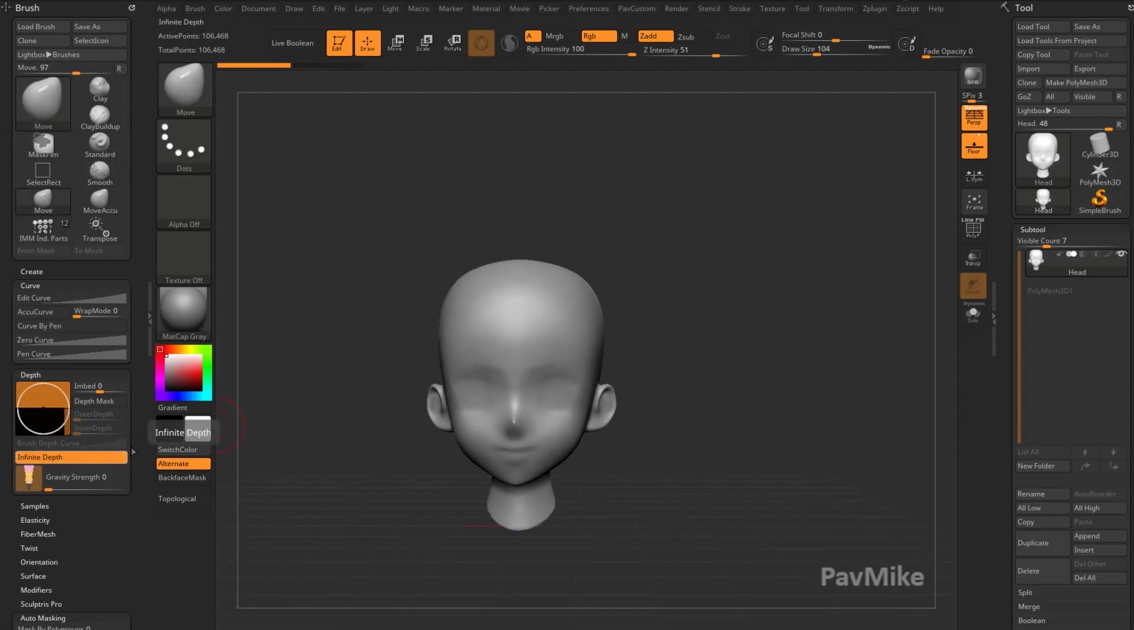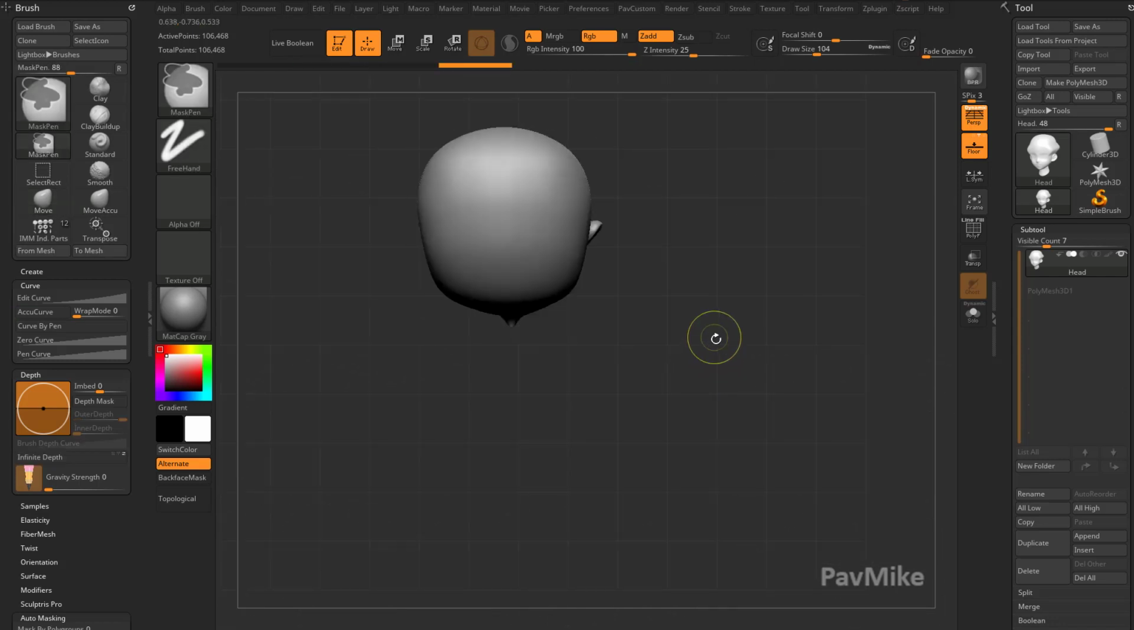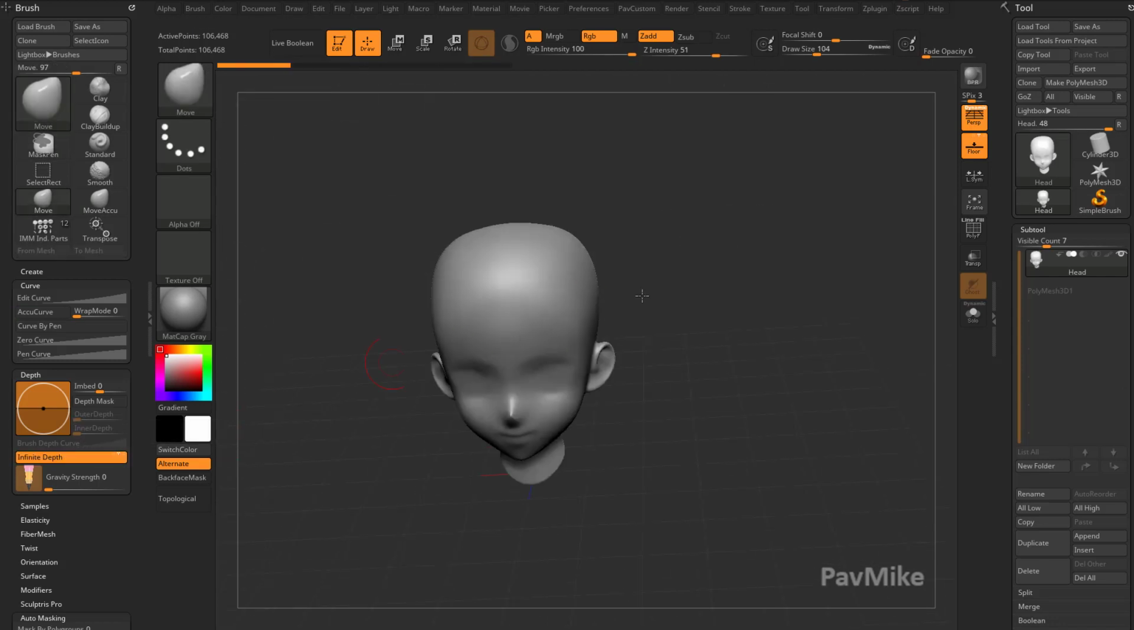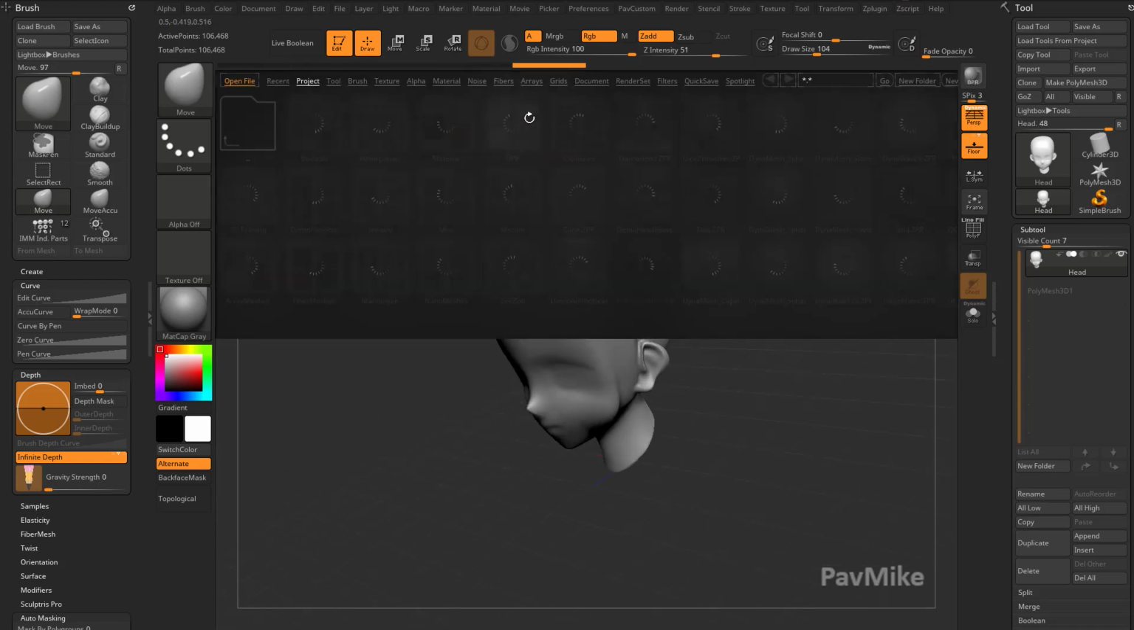If we go Z, we can do infinite depth in the Z direction. I'm going to go ahead and grab move with infinite depth in Z. So again, you can just kind of pull through here, or again, you can change it to Y if it makes sense. Let's go ahead and hit the comma key.